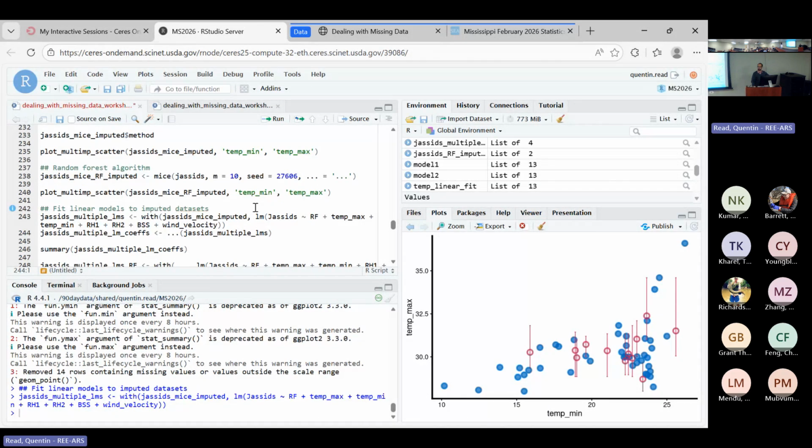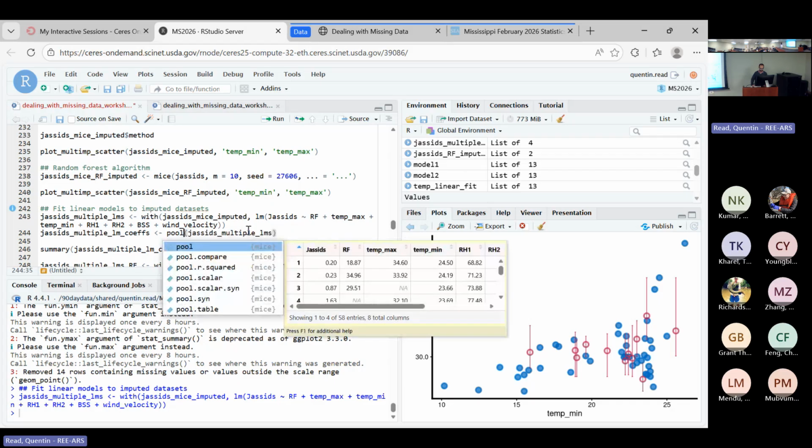And how do we combine those 10 into one unified estimate? We use the pool function to do that, which pools the estimates from each of those 10 regression models into one final set of estimates.